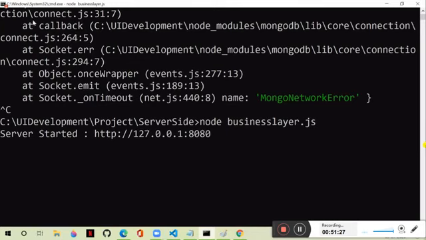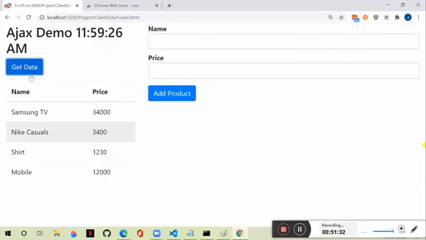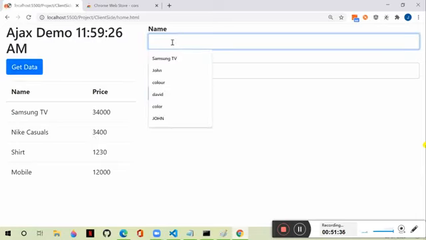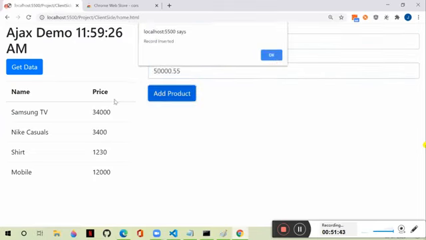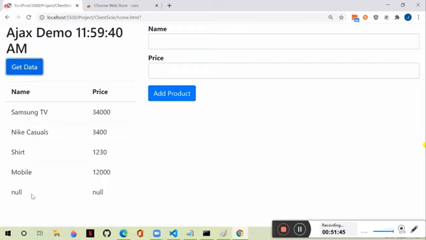After the server started, I refresh this here and get data. Data is coming. I entered some option like some laptop, and I entered some price here, and I click on add product. It says record inserted. And after record inserted, that laptop should come here. It is showing null. That means record inserted, but data is not in it.